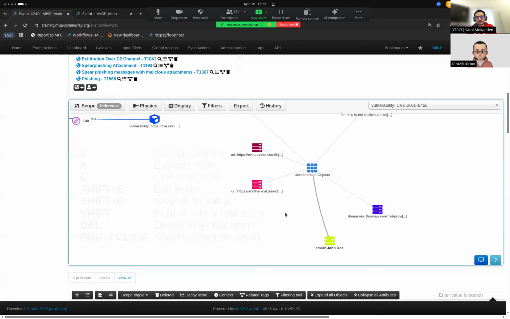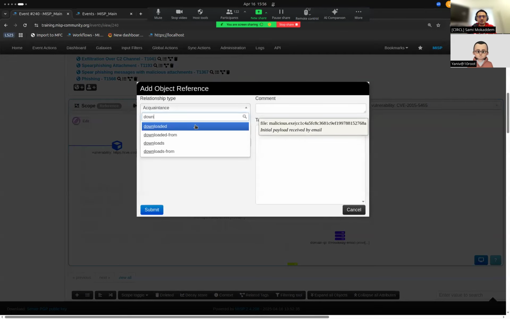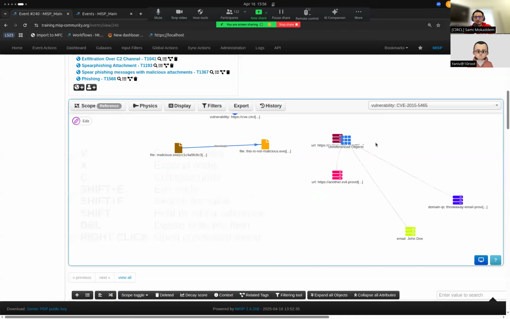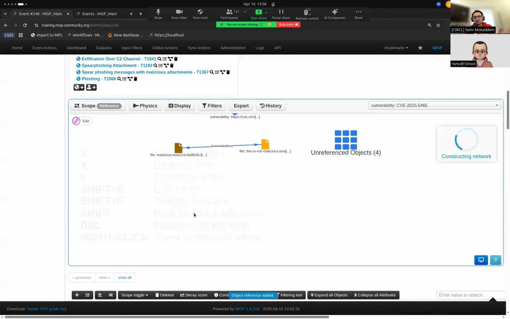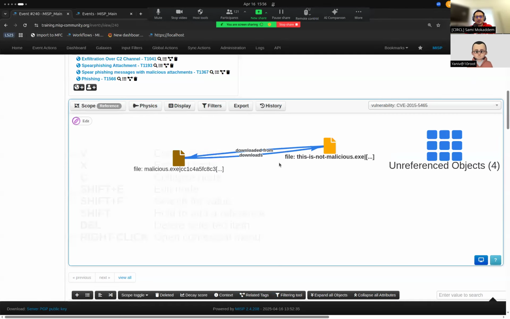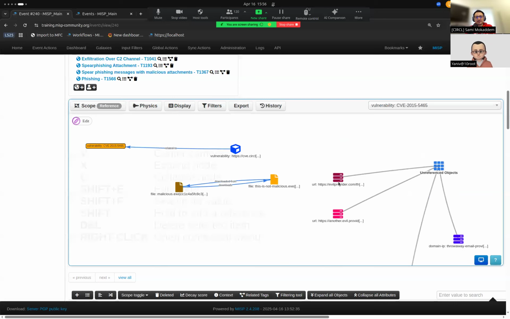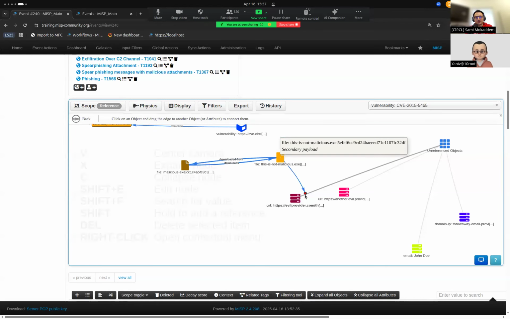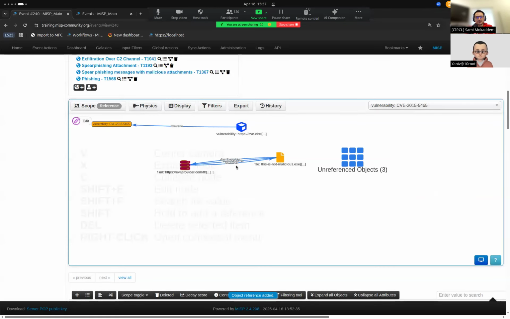What else could we say? Well, the secondary payload was downloaded from the first one. So we could say that the first payload actually downloads the second one. So we could say downloads, but we can also say that it was downloaded from. So you can choose the direction in which you want to create these links. I mean, it's up to you to decide. You can do one, you can do both. What else? Well, downloaded from, yeah. This one was also downloaded from that URL. Maybe downloads from would be more accurate, but anyway.